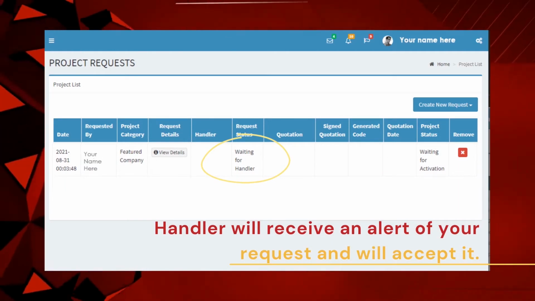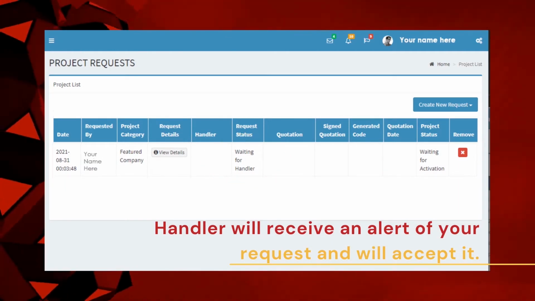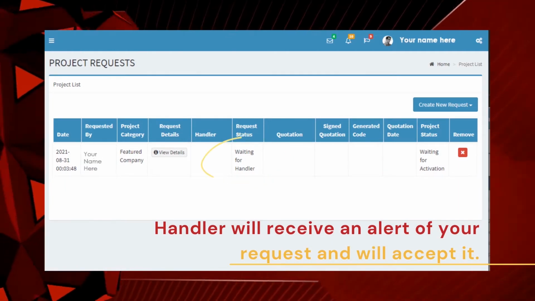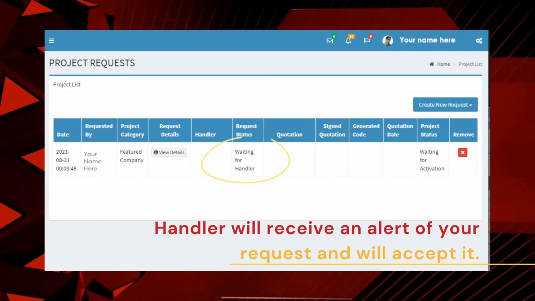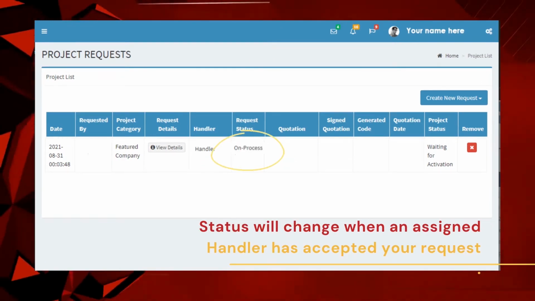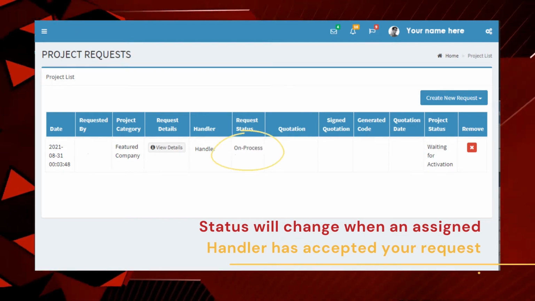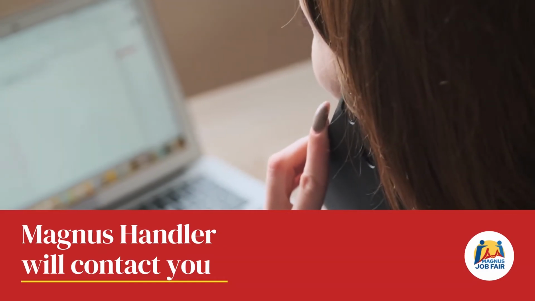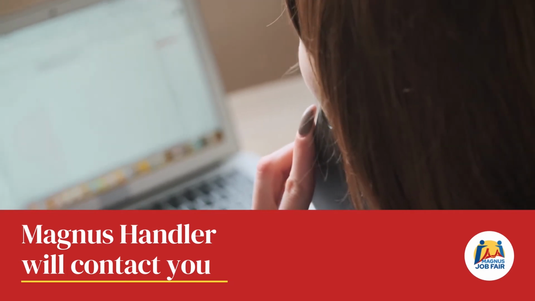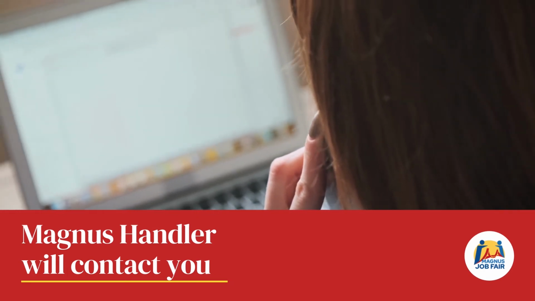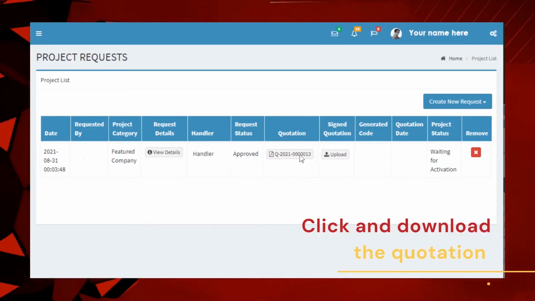Once submitted, the handler will receive an alert of your request and accept it. You will see the stage under Request Status. Status will change to On Process when an assigned handler has accepted your request. Our Magnus handler will contact you to discuss your request, and once agreed, the handler will prepare and submit the quotation.